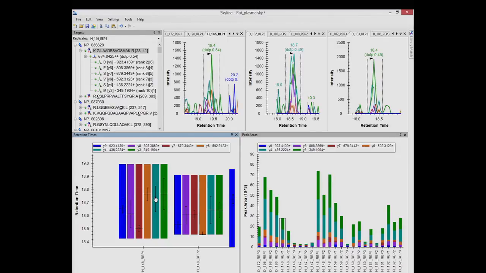Even without looking at the chromatograms, I can see that this is not a good co-eluding peak because the apexes are all over the place. The full width at half max is also much wider and thinner in various places, and so I don't even have to look at the chromatograms to know that this is not a great example of a co-eluding peak.